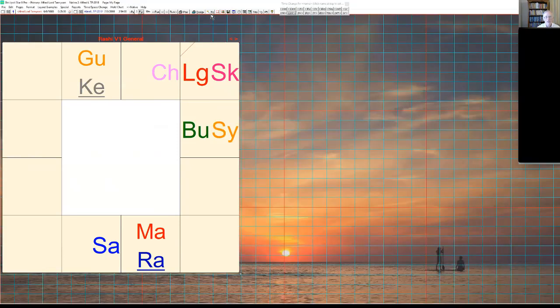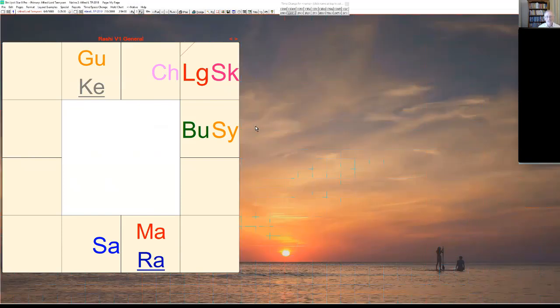You turn off the grid. Got a nice background. Now then you can choose to make your charts transparent. That's an option. It all depends if you really want to see what your planets are doing, but basically the idea is that you can do all kinds of fun things with the software. You can put a border around the outside, and there's lots of options. So anyway, so this is layouts.